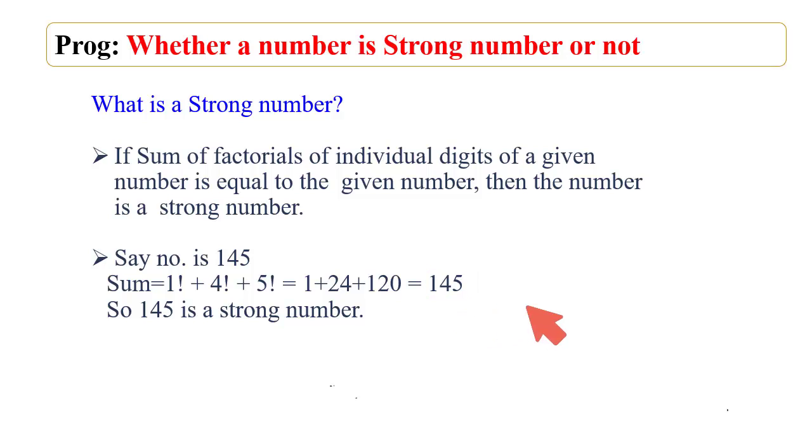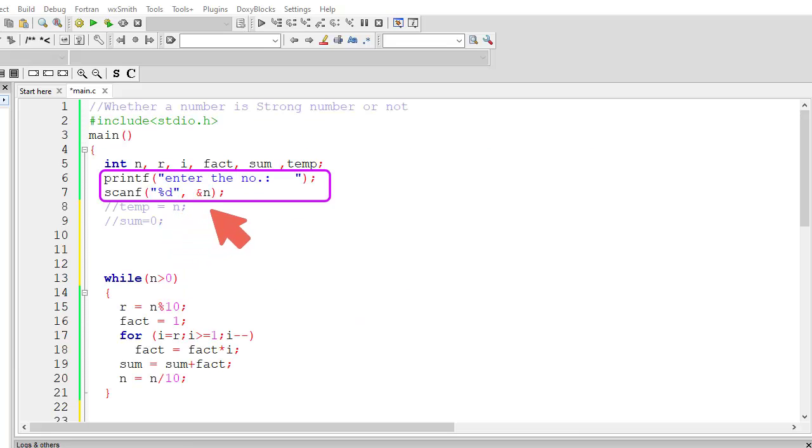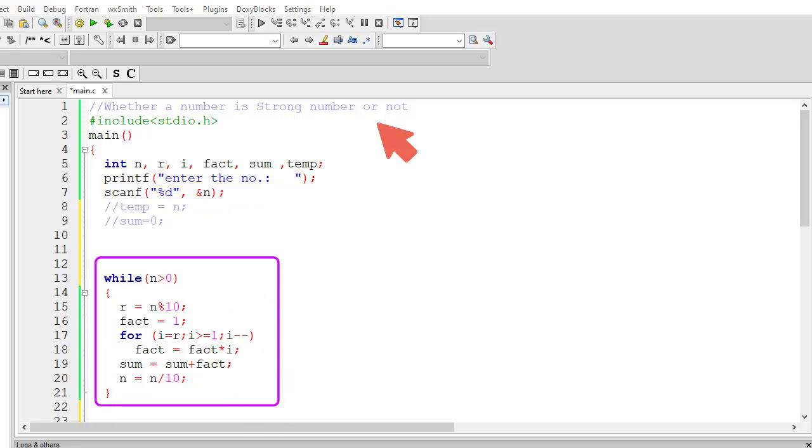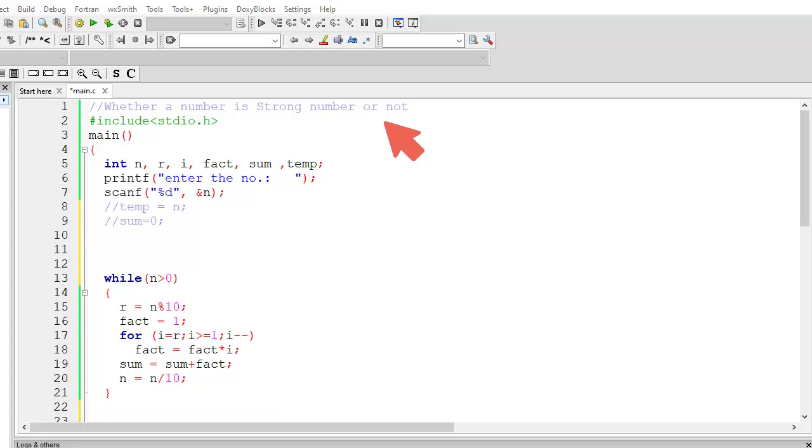How to write program? This printf and scanf instruction, these two instructions are to get the number from the keyboard. This is the main part of the program. I am taking same example. Say our number is 145. How I will check it? I need to find factorial 1, I need to find factorial 4, I need to find factorial 5, then I need to add these three numbers, and ultimately we need to find the result.